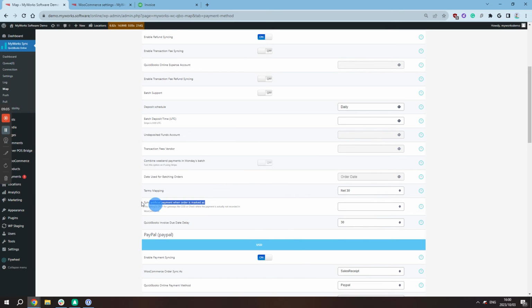This setting over here is very rarely used, but it is for scenarios where I am using a non-immediate gateway here inside of WooCommerce.